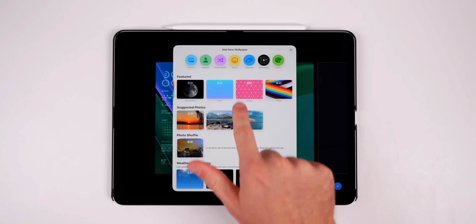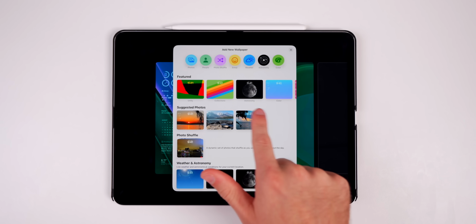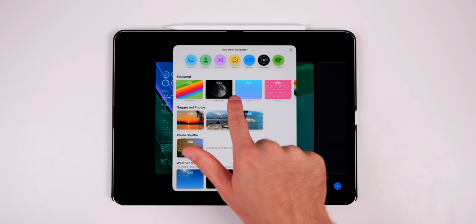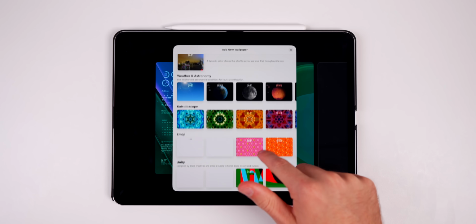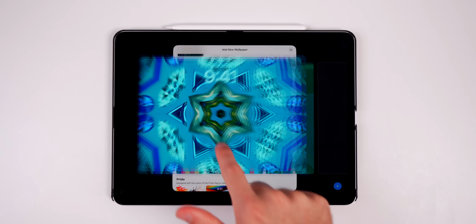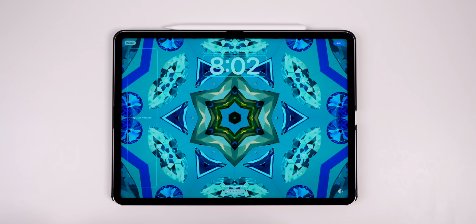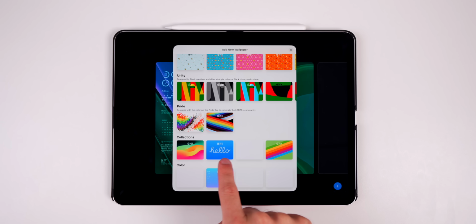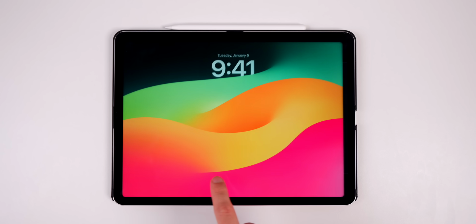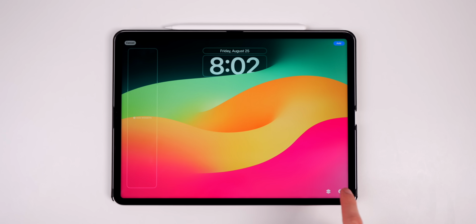So first off, up top we have some changes. So under featured, we have astronomy, where we have the different astronomy wallpapers. Those are the same ones that we see in iOS 17. We have kaleidoscope, which is also new. It's pretty cool. It looks really good on the big screen of the iPad, but my favorite one is the hello. So this is a cool one. Here's the iPadOS 17 wallpaper, by the way. Looks pretty cool. You have different color options as well, like a light and a dark mode.